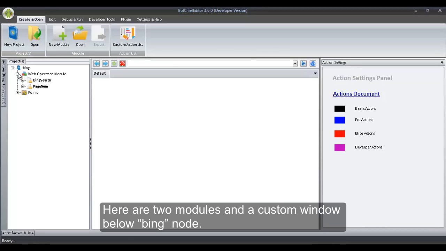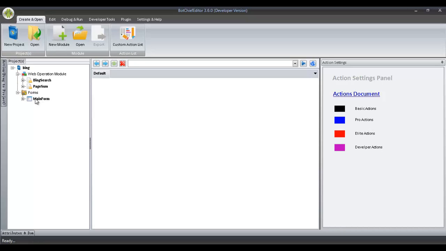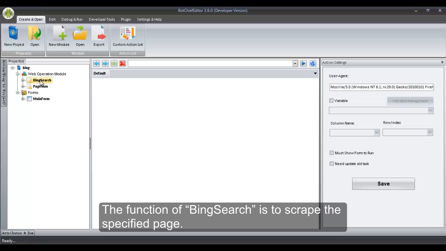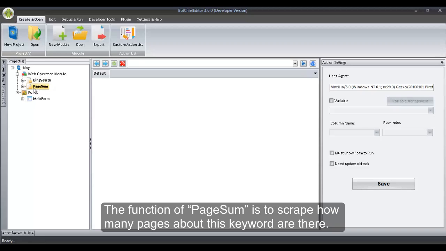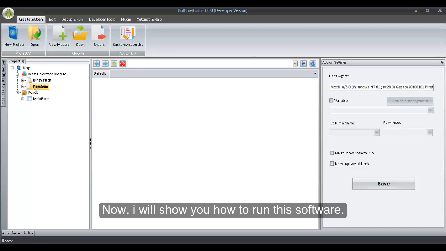Here are two modules and a custom window below the Bing node. The function of Bing search is to scrape the specified page. The function of page sum is to scrape how many pages about this keyword there are. Now, I will show you how to run this software.